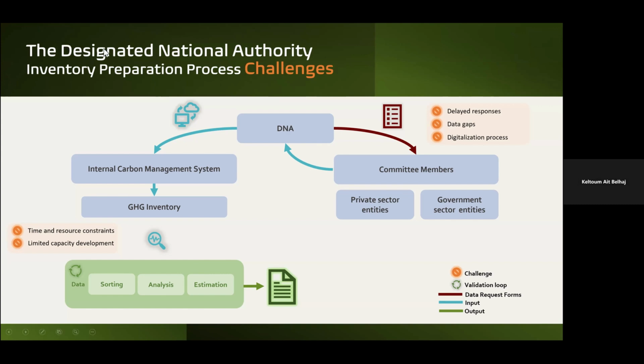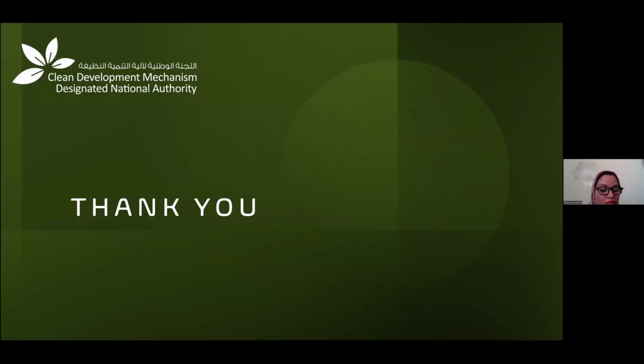Thank you very much, Sarah and Nora, for this very important and valuable presentation. It's very clear and very beautiful too. So thank you very much for sharing your valuable experience. It seems that Saudi Arabia is one of the advanced countries in terms of institutional arrangements for GHG inventory.